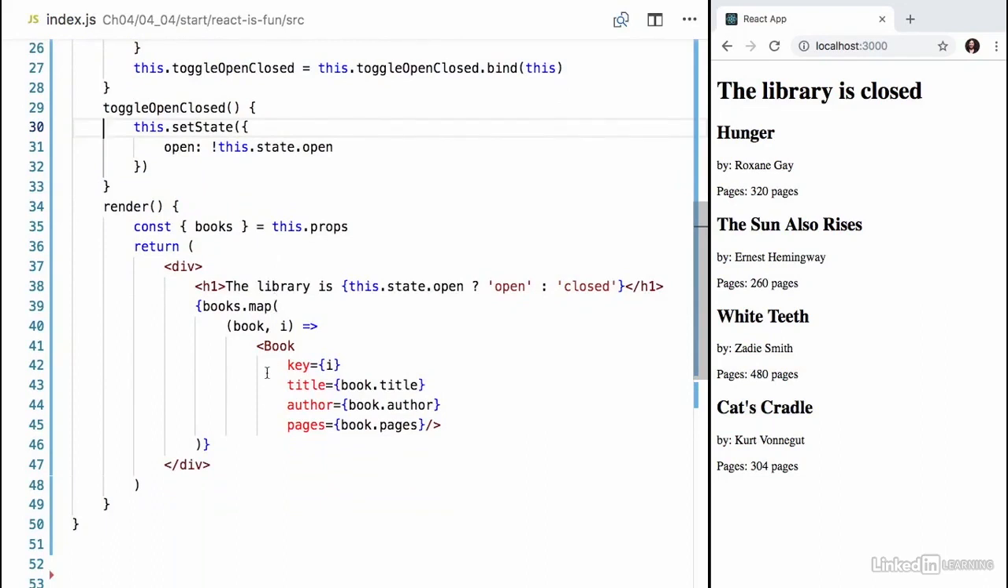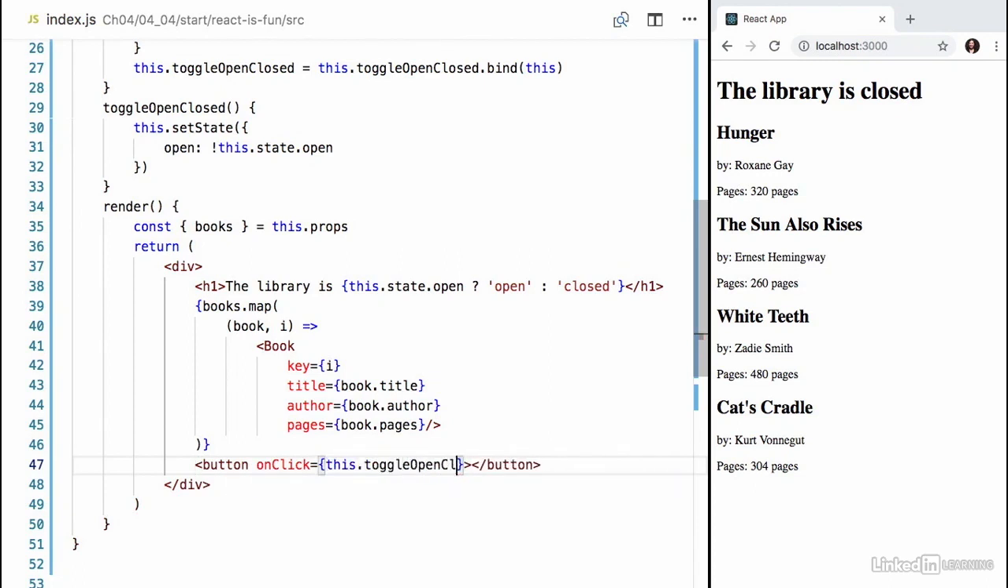So I'm going to take a button and place it here inside of our div. And we'll give it an on-click handler to trigger that function. So we'll say this.toggleOpenClosed. And then let's give the button some sort of value.